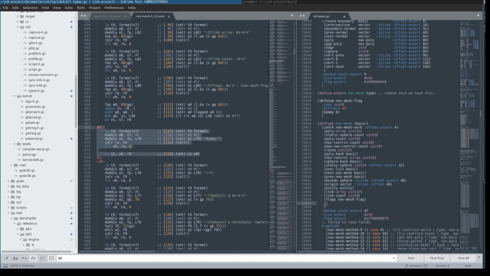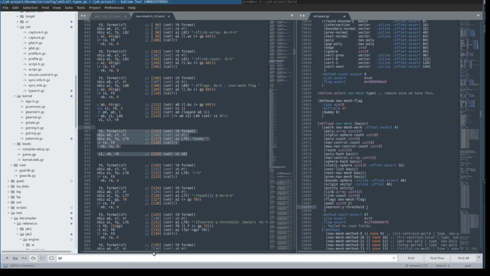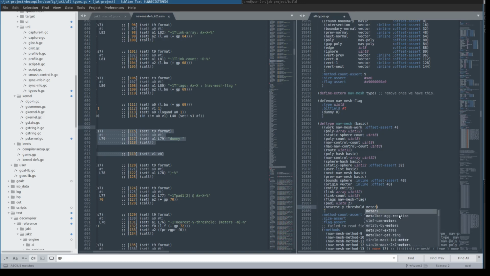Then we got pad 2, and because these offsets are 2 apart, I'm going to guess the pad is, sorry, pad 1, uint8, and there's going to be 2 of them. Nearest threshold, and this prints out in meters like this, so type meters. Let's check that we haven't gotten off.